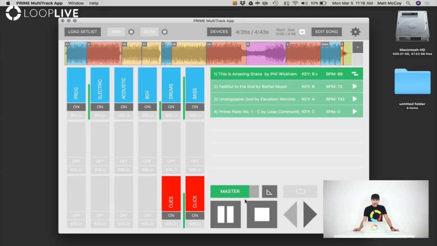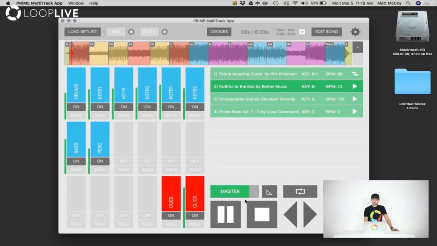So it started the click. 2, 3, 4. And now we're into Faithful to the End. Because I had trimmed back This Is Amazing Grace a little farther, it actually started Faithful to the End right at the downbeat of This Is Amazing Grace. So it killed the This Is Amazing Grace click and then went right into Faithful to the End.